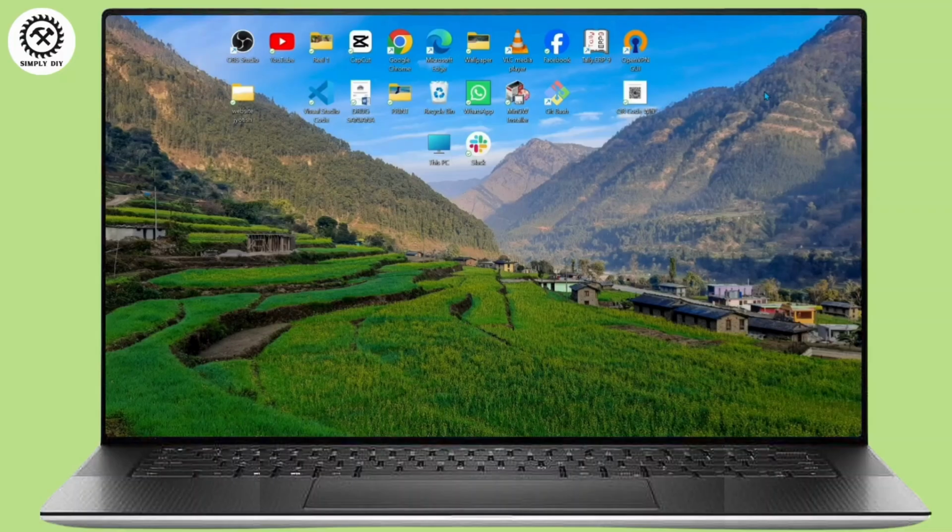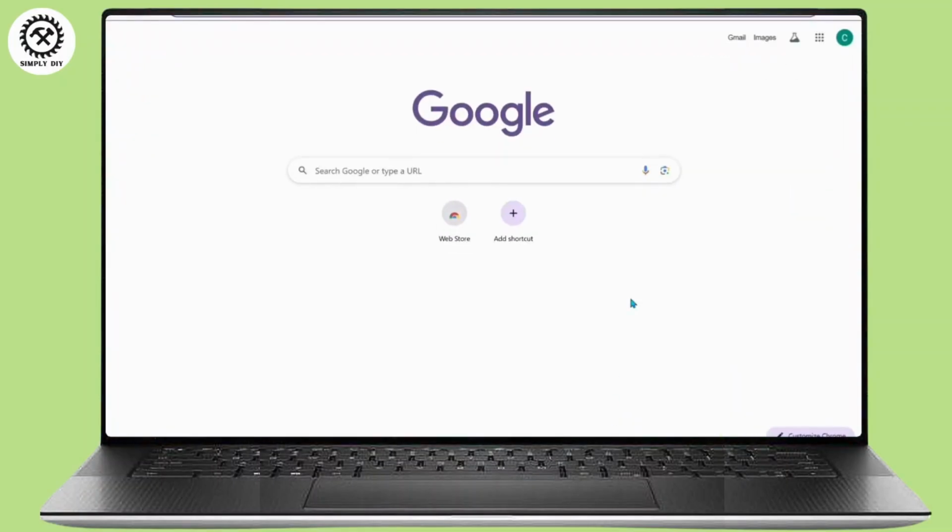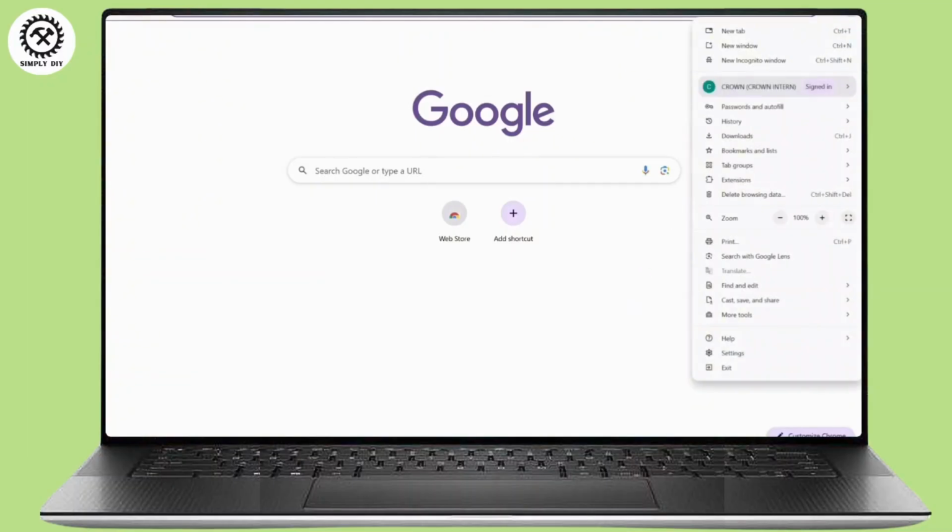In this process, firstly you will have to open any browser which you want to make the default browser on your system. In my case, I'm opening the Chrome browser, and after opening the browser, you will have to go to the three dots. It will appear at the top right corner of the screen. Simply click on it, and from here, you will have to go to the option Settings.